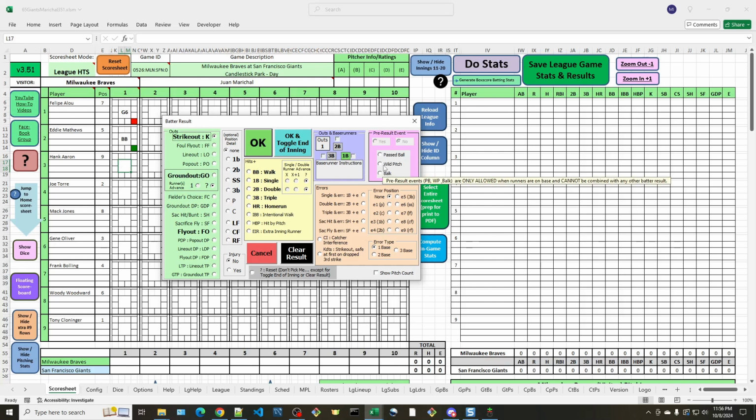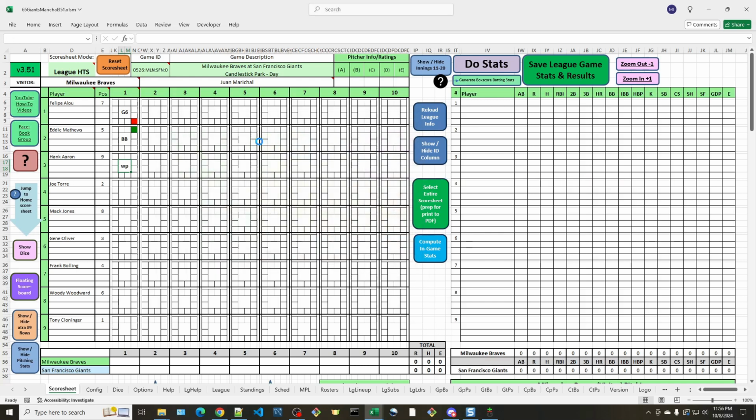So let's stick with the wild pitch here with Juan Marichal throwing a wild pitch. So we select that, click OK, and you can see here it puts a WP for a wild pitch for Hank Aaron. It moves Eddie Matthews up to second base, and that's the end of the wild pitch event. So that's how it's scored in GreenFox.